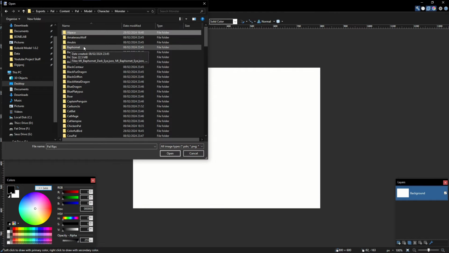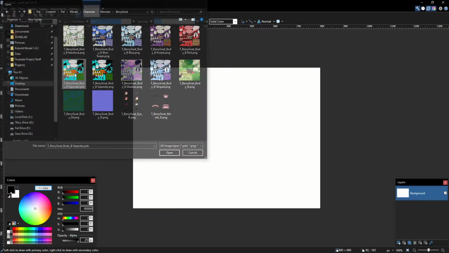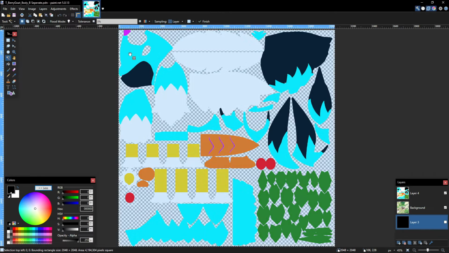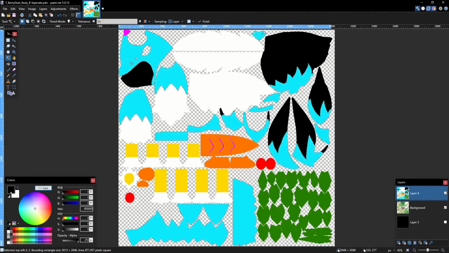Oh yeah, Berry Goat would actually be a really good example for this. So I have Berry Goat separated PDN. This is a layered image where I have given each individual part of the model very block colors. And this means that I can go to my magic wand tool, set tolerance to 0, turn off alpha tolerance, and reduce selection quality down to just squares. Hold down shift and click on the wrong layer, and click on the area that I want to select, and it will just select all of the color of the same thing.